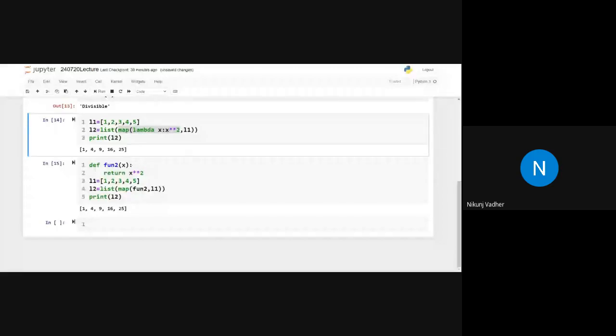Anybody is having any doubt whatever we have discussed till now? Yes. Mohammed, clear with the map function? How to use the map function? This was your doubt.